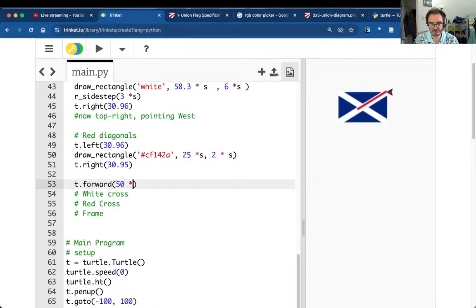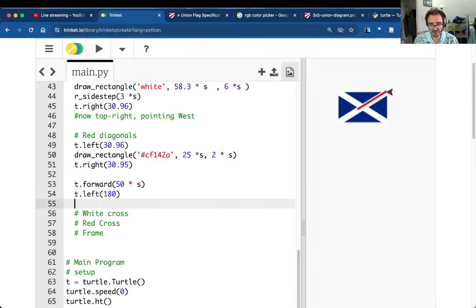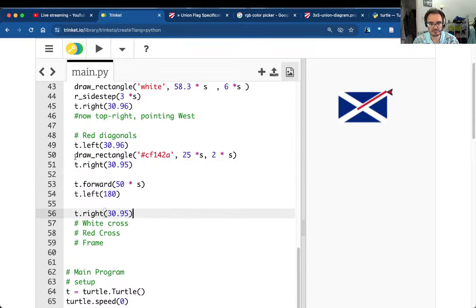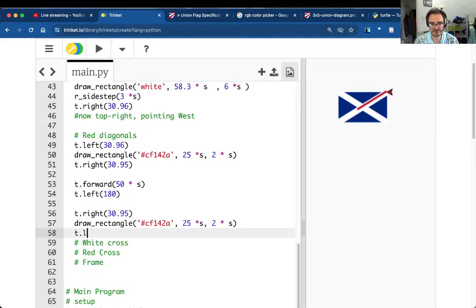This is again the whole width, 50 times the size. Then we turn left 180. I am top left pointing here, so I'm just in the right place to do a right this time. So, draw a red rectangle, return it to the left so it's neat.